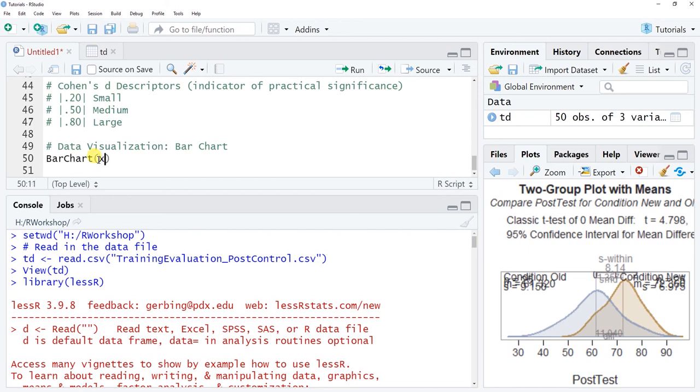And so the first argument is going to be x equals. You can think of x being our predictor variable, and this is going to be the variable that goes on the x-axis by default. It's going to be our condition variable, and that's condition with a capital C. Then we type in y equals for our second argument, and that is going to be our post-test variable, which is capital P for post and capital T for test, all one word.